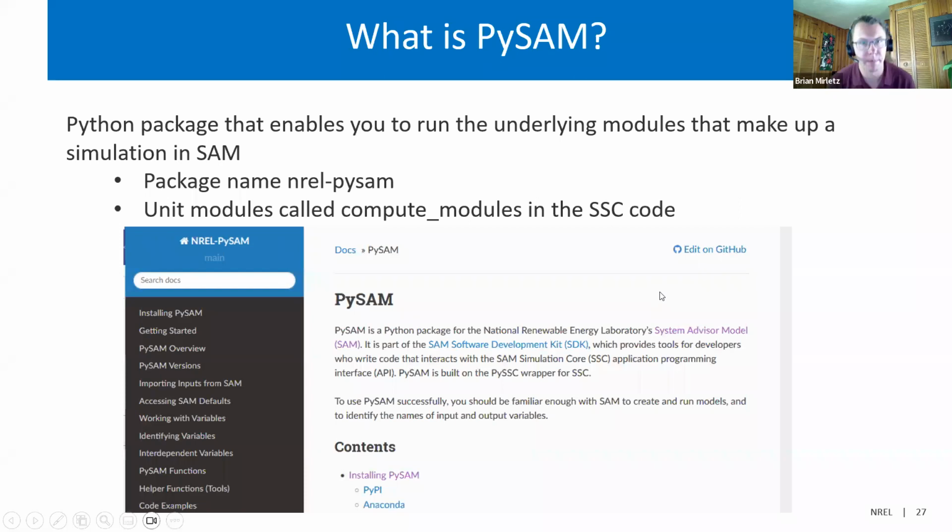So what is PySAM? PySAM is a Python package that enables you to run the underlying modules that make up a simulation in SAM. So I mentioned those performance and financial models earlier. The code for all of those is available in a repository that we call SAM Simulation Core, or SSC, and we refer to those as compute modules.